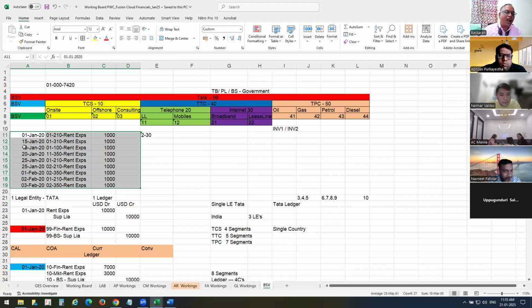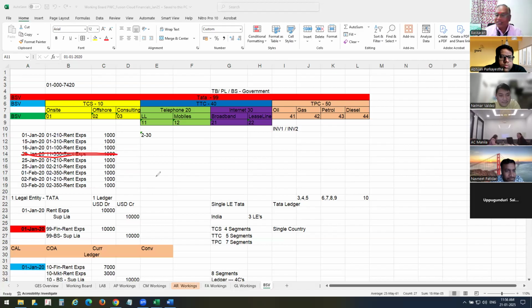TCS on-site, all department, January month, what is the balance? TCS on-site, all department, what is the rent expenses? 5. Absolutely right answer. Amazing. Why won't this come? Is it correct? No. This one also won't come. So the answer is 4,000. 4,000 is the right answer. Clear?